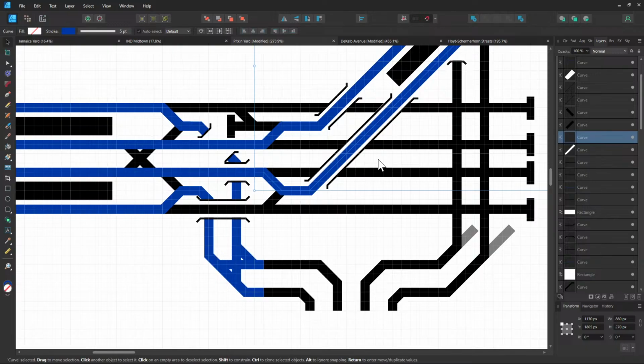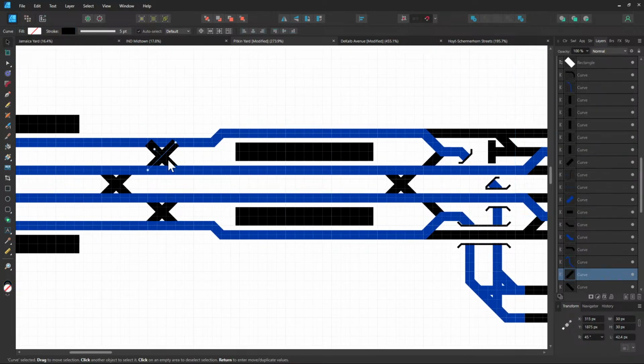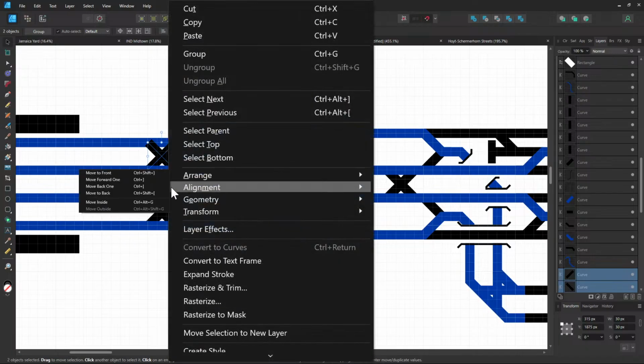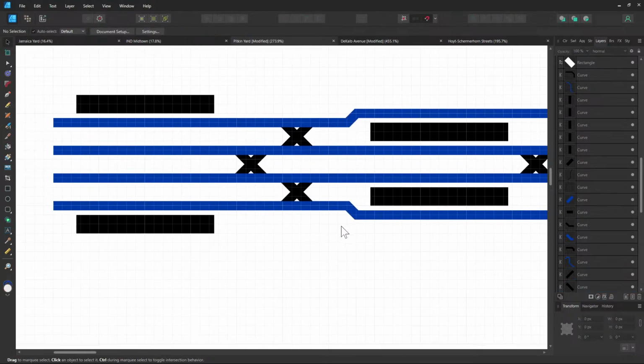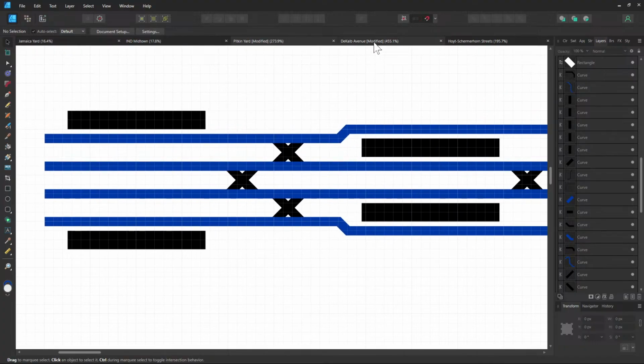Alright, what is left? We've added in our color. This needs to be moved back. Alright, I think next up is track numbers.